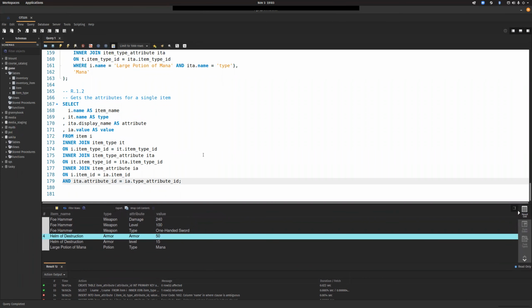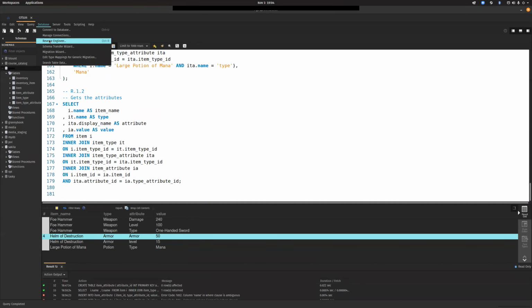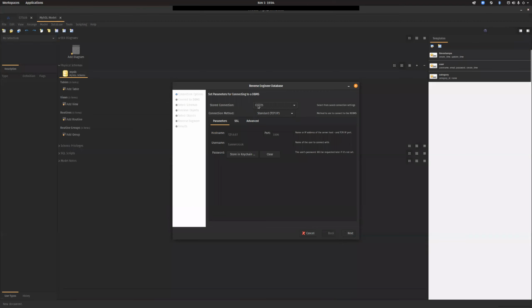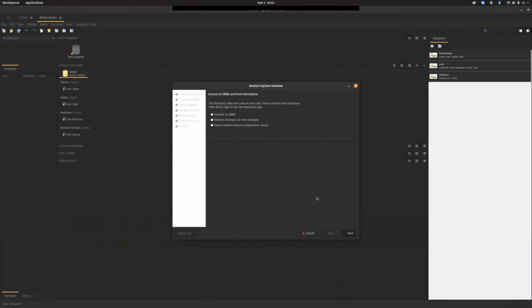There were a few times where there were so many abbreviations in there that it gets confusing. Yeah, and that's the problem with aliases, because you kind of got to see it. To make this easier, what I'm going to do now is reverse engineer this database. So let's go to database and reverse engineer. I'm going to do that connection, type in my password. We're going to do it for game.